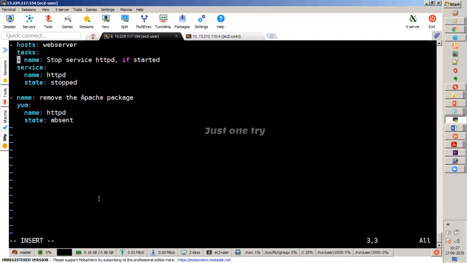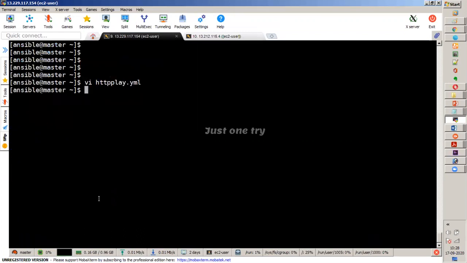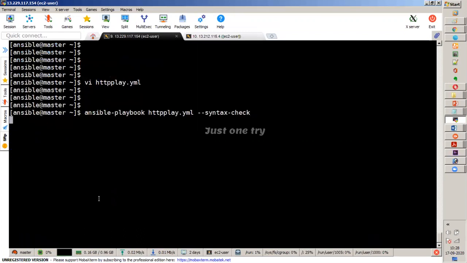Can move this to just a two indent, you have to move it. Just see what happened. It's like a hierarchical format, each and everything should be under a hierarchical. So I'm just moving the same thing under the host. Very simple. Let me check the syntax now. Your syntax is okay. There is no syntax error.